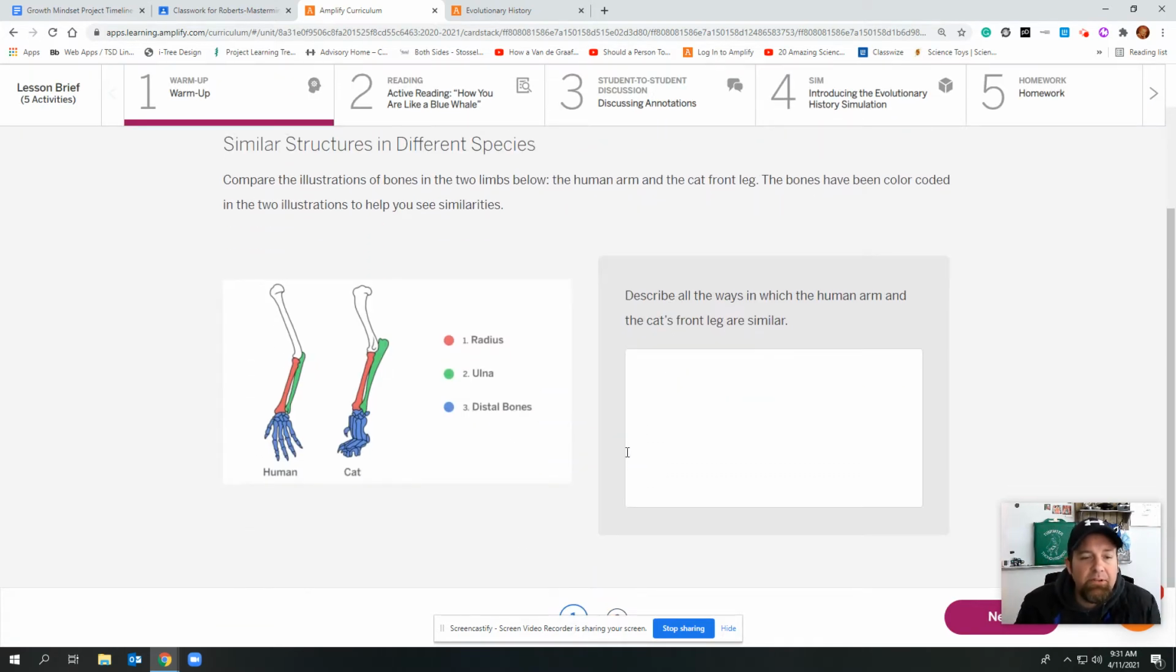For this one, you're going to be looking at a cat arm and a human arm and comparing the structures, which is basically what paleontologists do when they find fossils. They try to find similarities to see how they can be grouped together based on their structures. So, practice being a paleontologist.